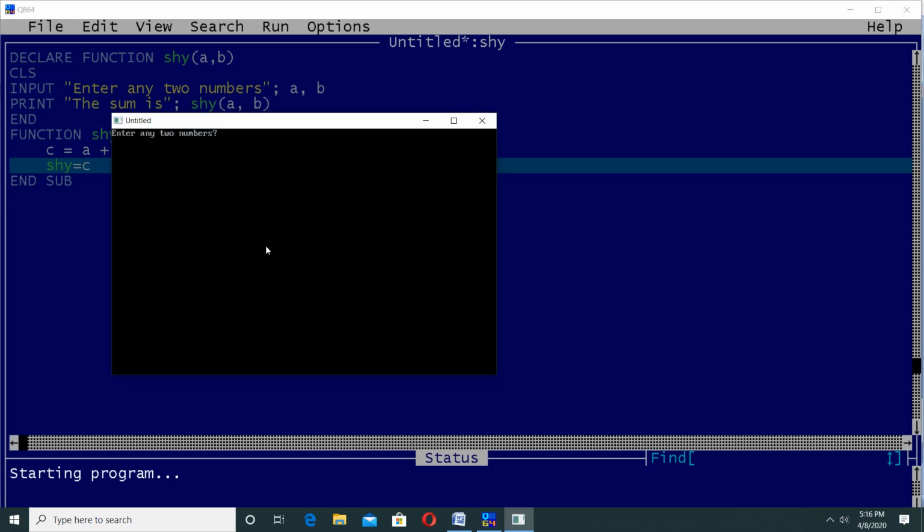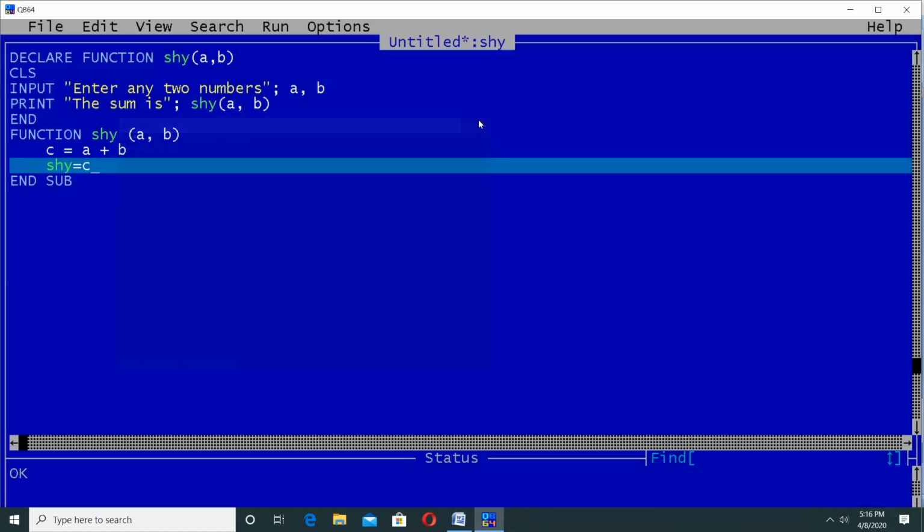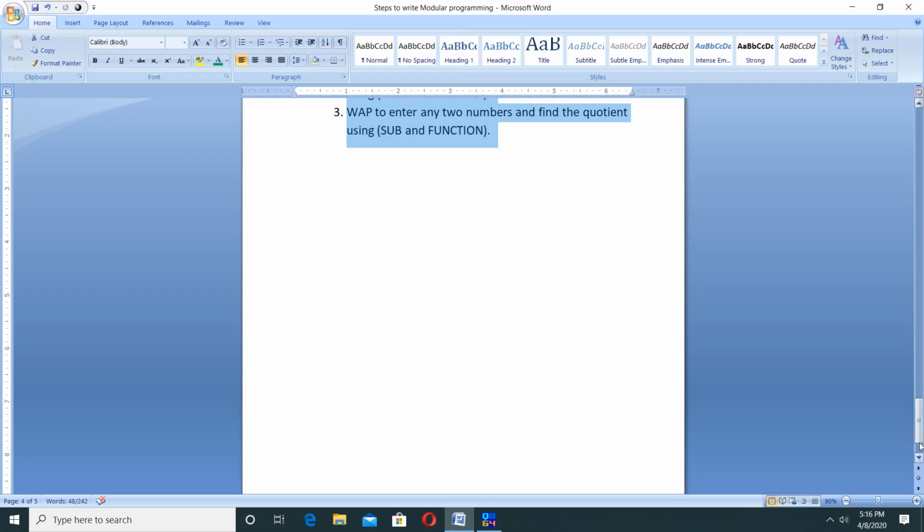We are asked to enter any two numbers, so I entered the first number as 45 and the second number as 34. Now what should be the output? You can just add them: 5 plus 4 is 9, 4 plus 3 is 7. That means its output should be 79, and it's exactly 79, so our output is correct, and the program that we have written is correct. So in this way we can write the program using function.